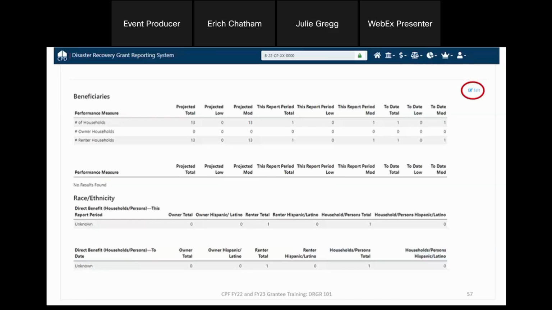Here's just a quick screenshot overall of the beneficiaries. Please keep in mind all of your performance metrics, your income, race, ethnicity, household information that might be appropriate based on the type of grant and type of program you're running. Make sure you and your partners are collecting the appropriate demographic and outcome measures so that you can populate this report properly.